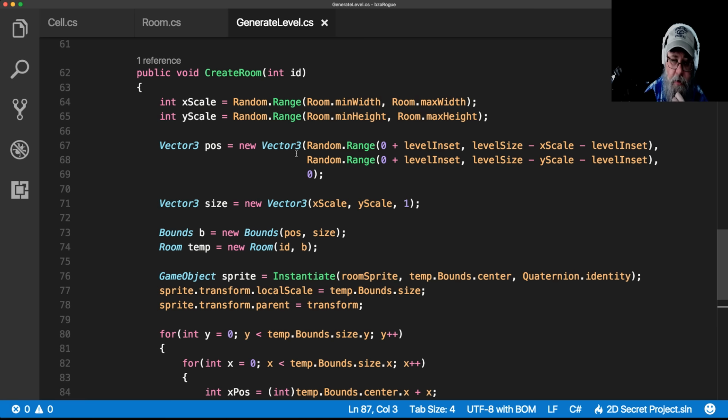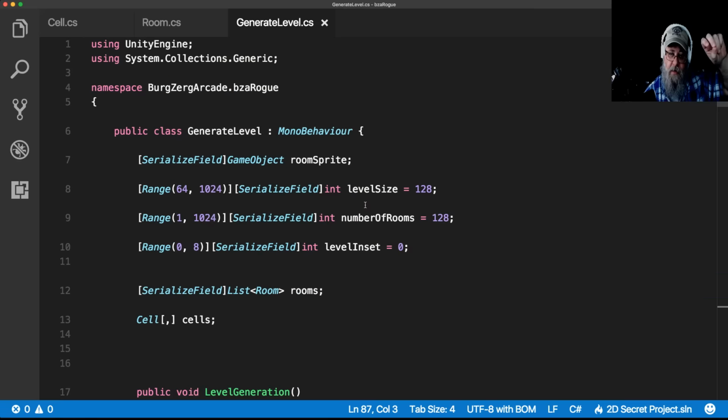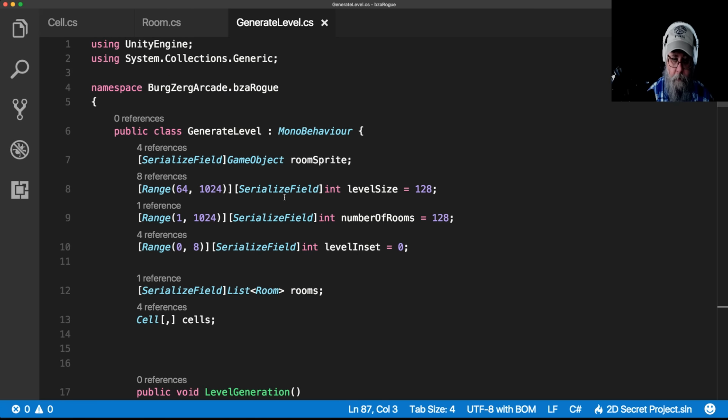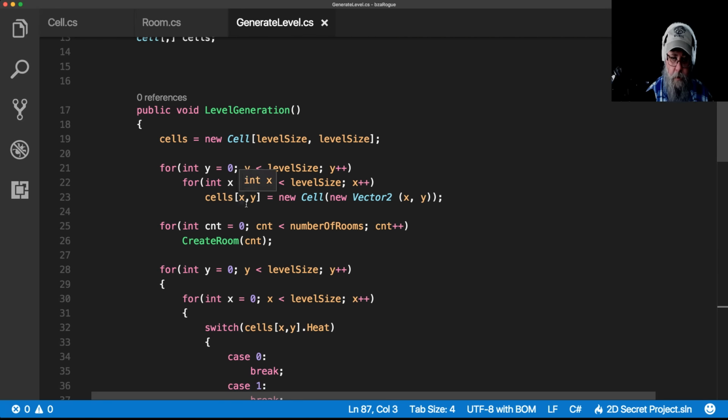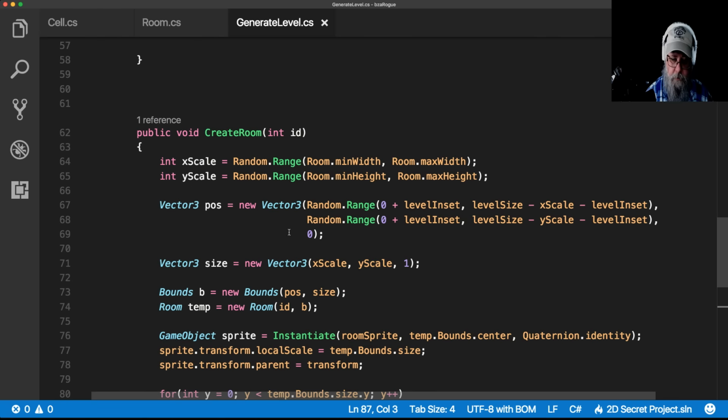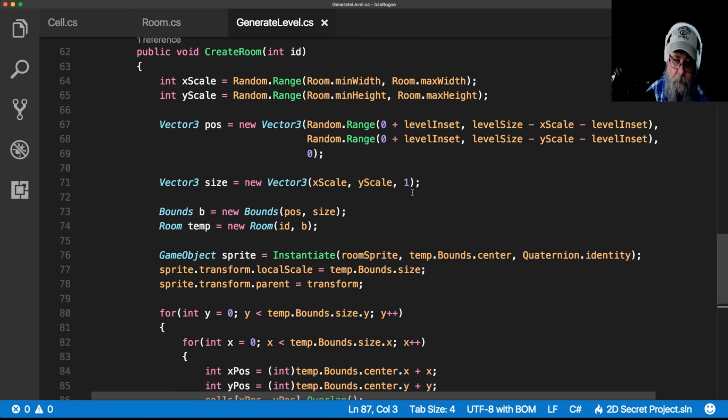And then I create a new position. So I take a random range between the level inset, and I remember that. Okay, so we're picking a random spot. This is where the room is going to be. And I say the size is going to be equal to the X scale and Y scale, which is exposed in the editor. No, it wasn't. It was up here. Go in, we'll set that up.